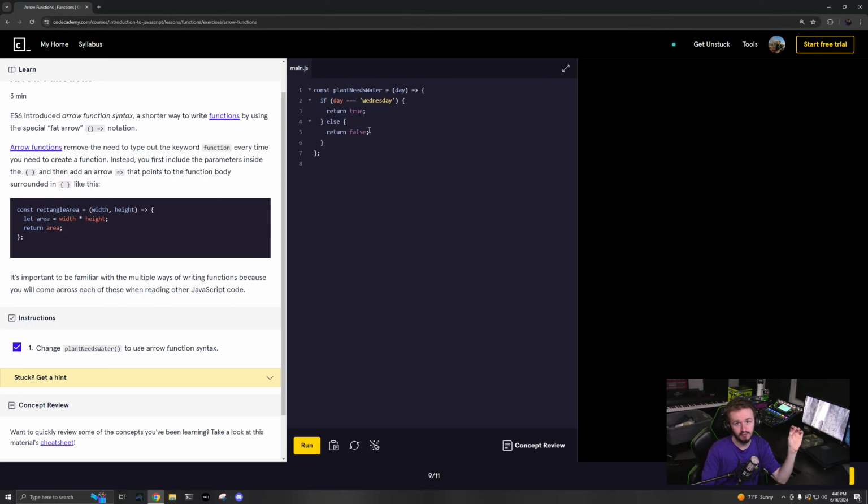Here's the thing. If your function is a single line, for example, return day equals Wednesday, you don't actually need the return statement or the brackets. If you have brackets without the return statement, it's not going to work the same way. But if you remove the brackets and the return statement, it will do the exact same thing. This is a function that returns true if the day is Wednesday, and it'll return false if the day is not Wednesday.